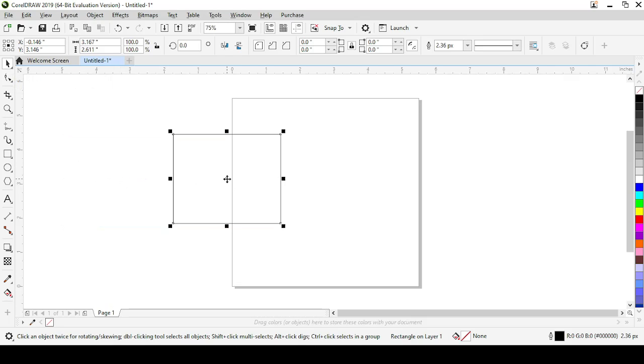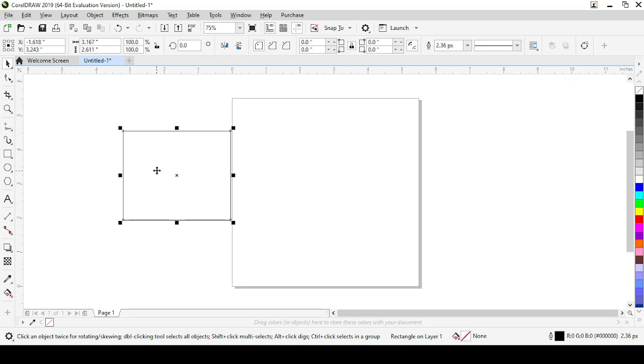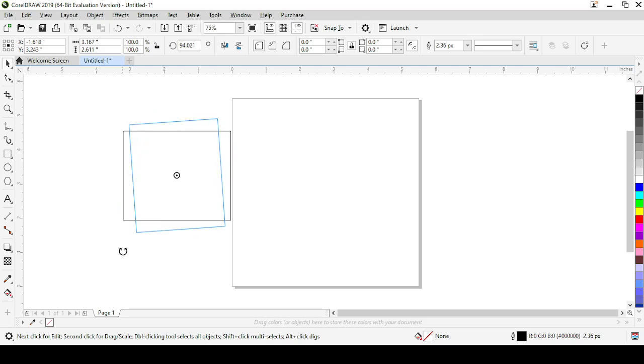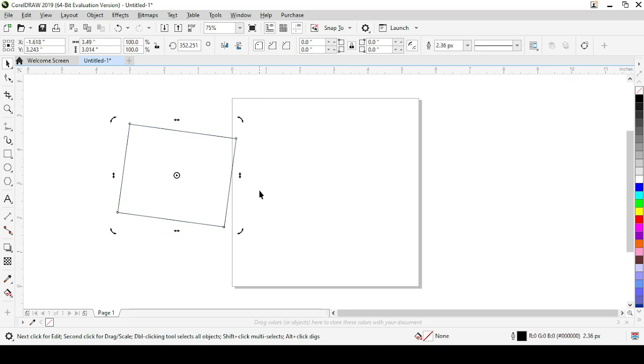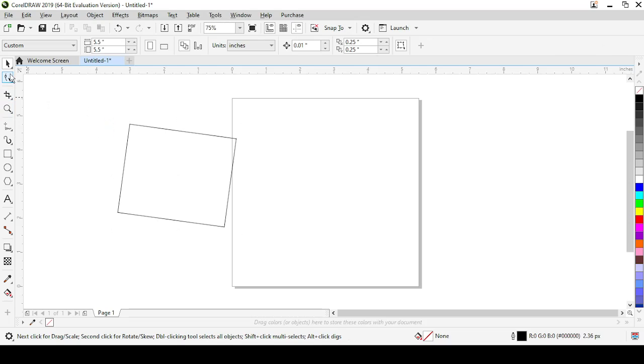We can change its position. We can double click on it. We can rotate this, and transform this. That's basically what the pick tool is used for. Let's go to the next tool.